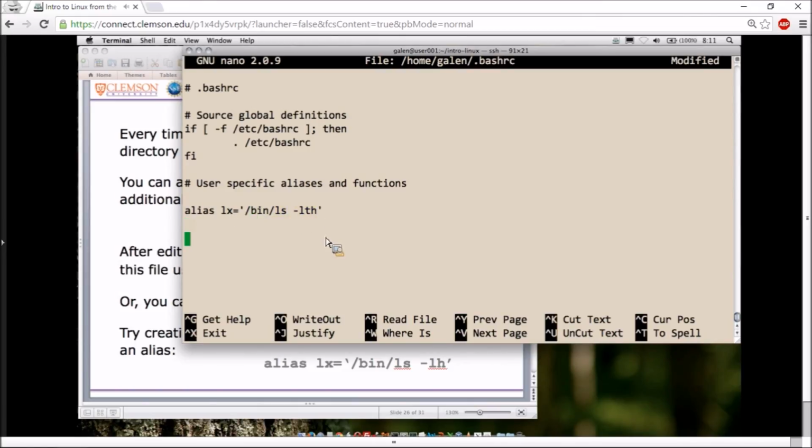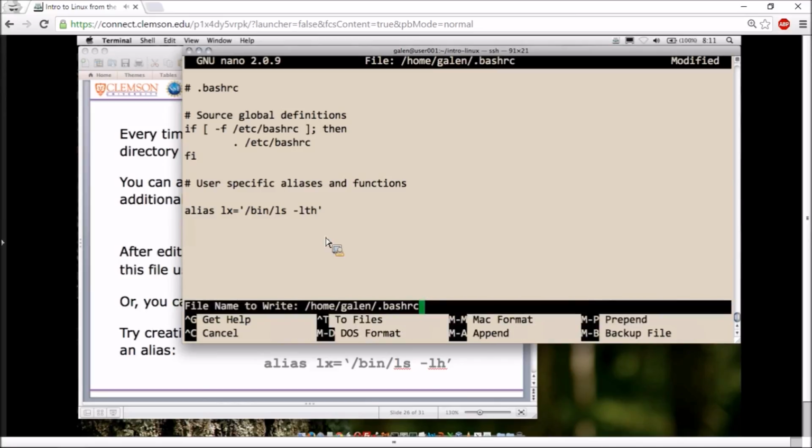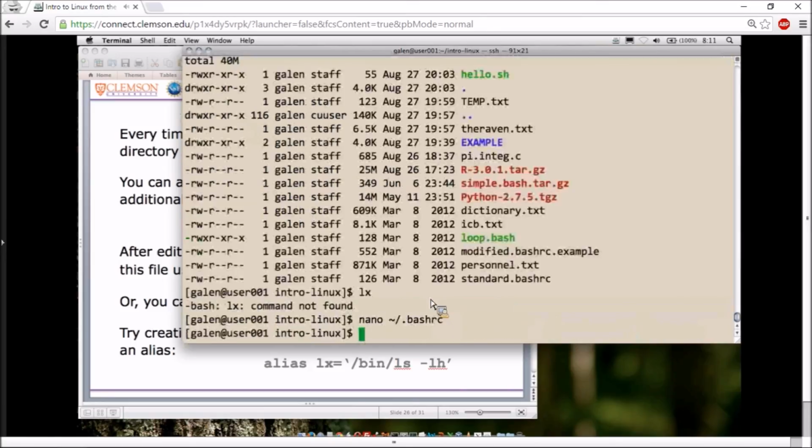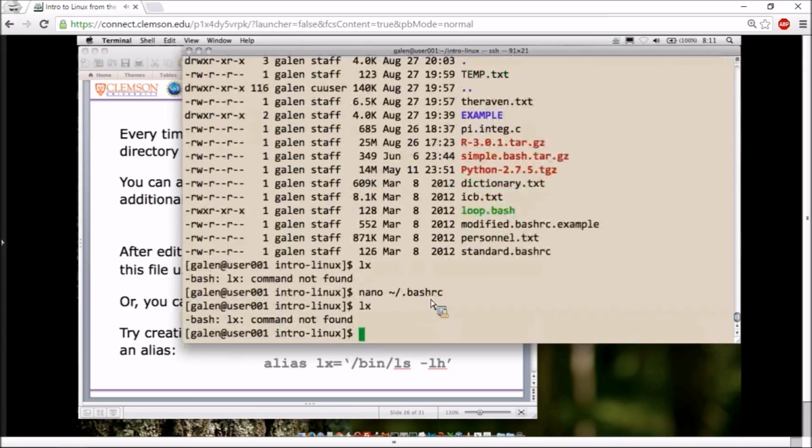So I'm going to save that, Control O. It asks if that's the name of the file I want to write. Yes, it is. And then Control X to get out of there. And now, when I try to run lx, nothing happens because I just made that configuration file change. And now I need to implement that configuration file change. I need to make it take effect.